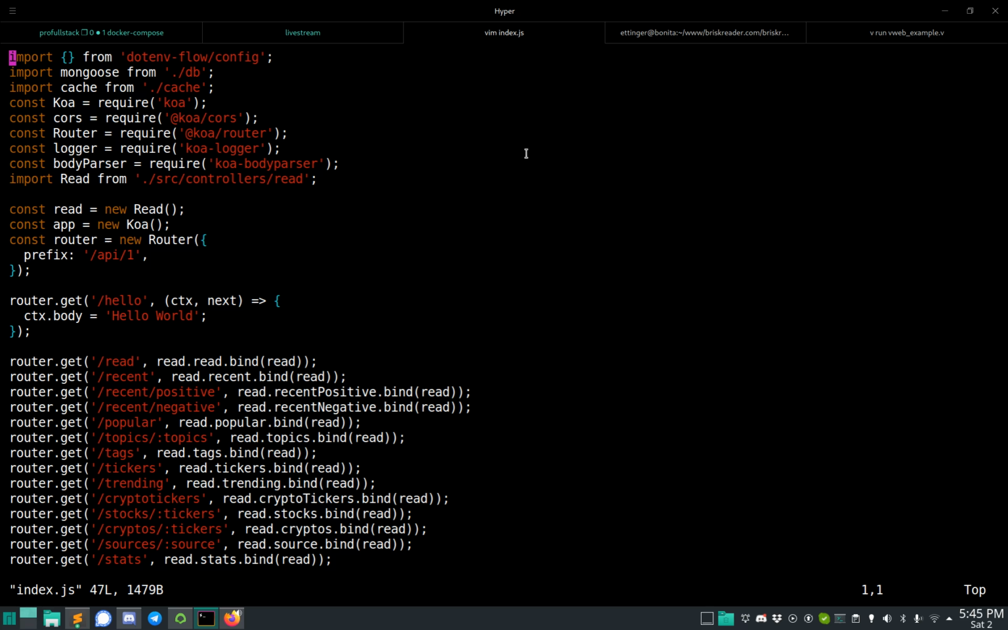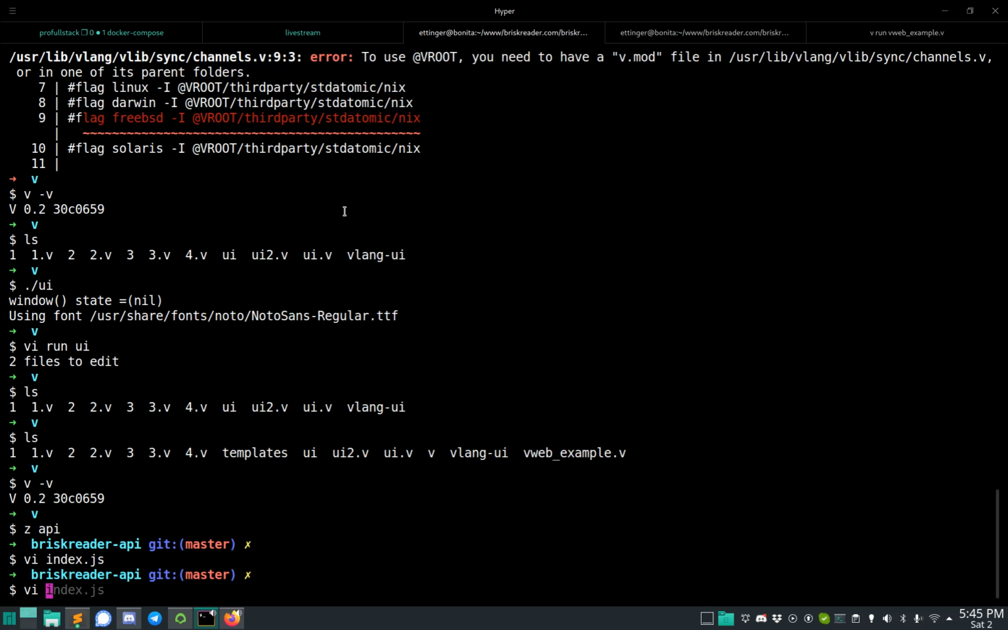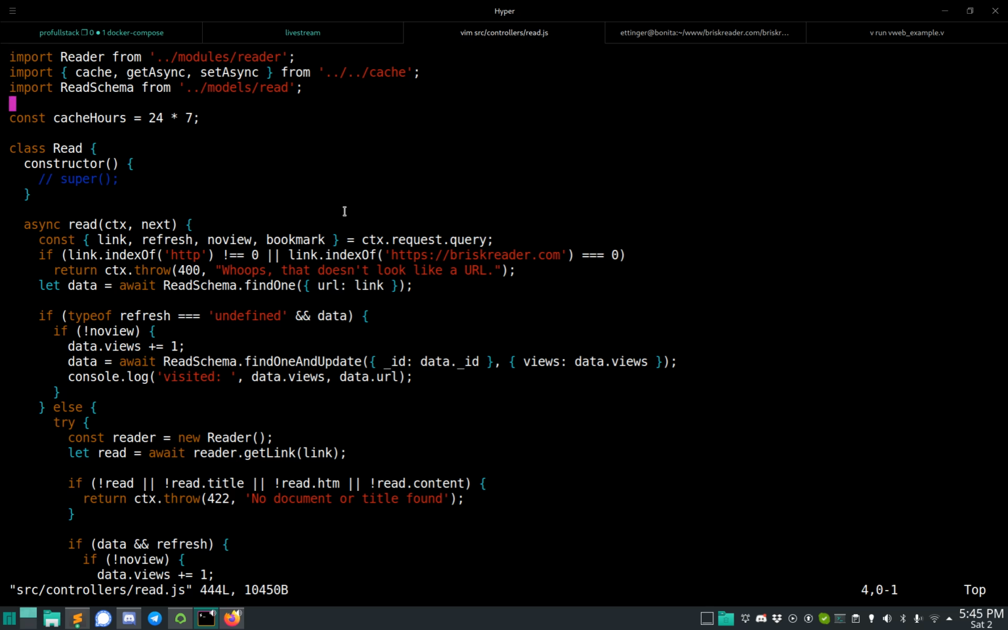So here's my basic setup. I set up the DB, the cache. I have Koa. I have CORS, router, Koa logger, and Koa body parser. Those are like the four things you need. Then I have my routes here. And then you use everything you need here, and then you just listen on the port. And then the route would do something like vi source controllers read. So I create a class for the router. Let's look at something simple like popular.